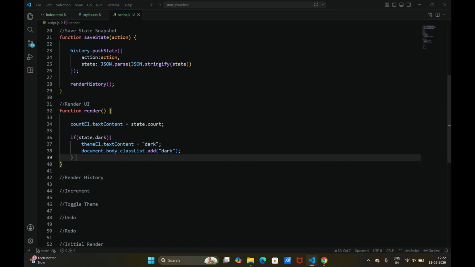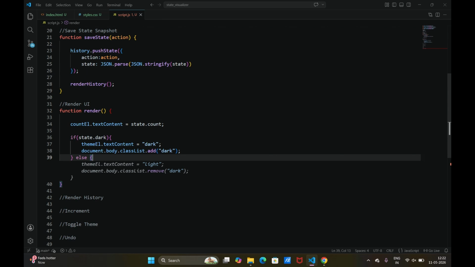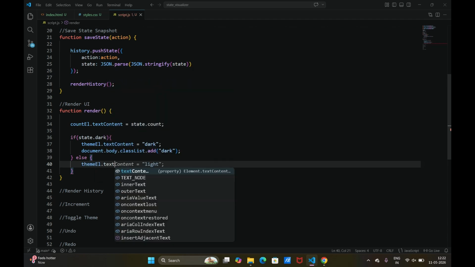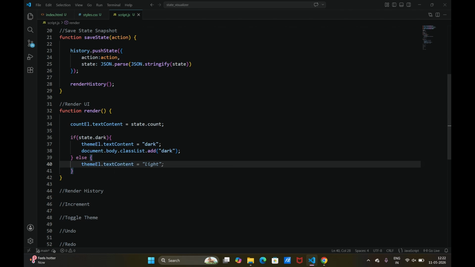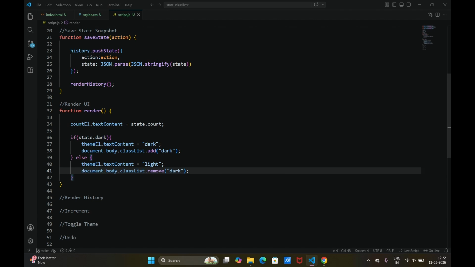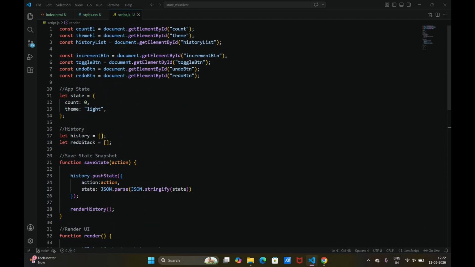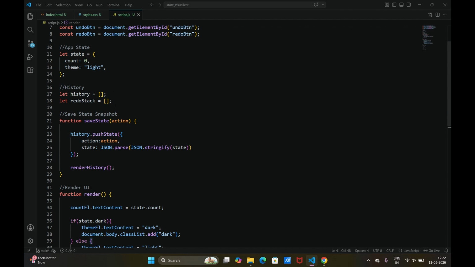And now we have another possibility, the else block. We have to change the theme element, document, and change the text content to light, and then change the document, remove the dark to give it a light theme. So that is all.